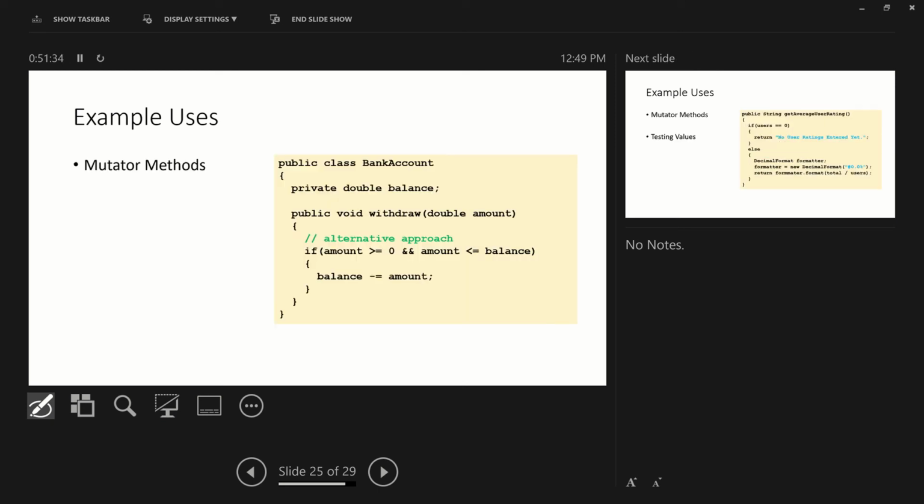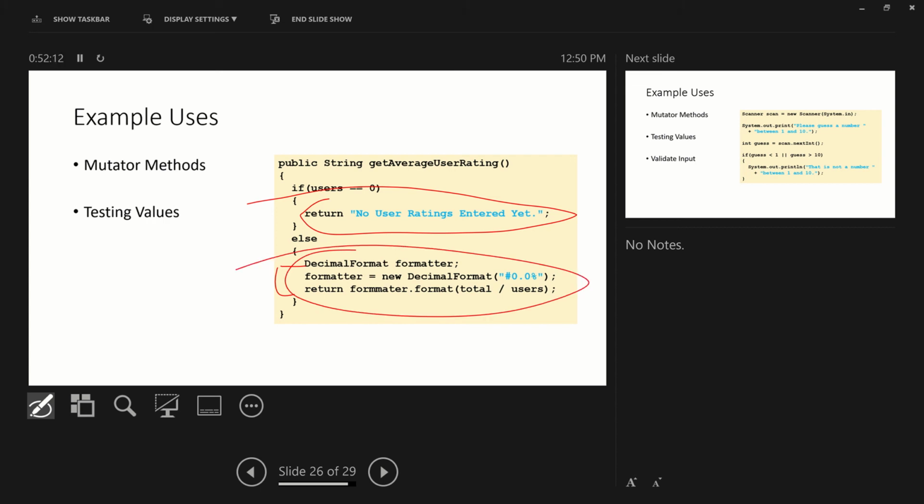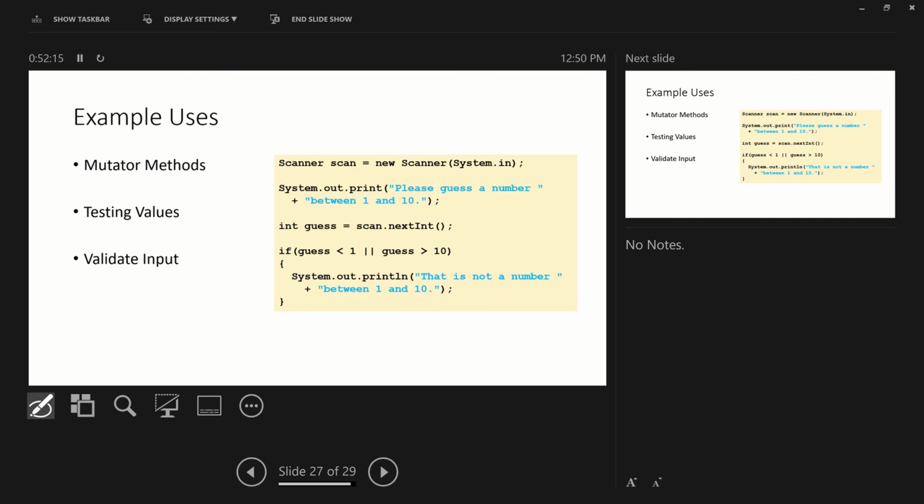Okay, another case will be testing value. For example, we want to get the average rating of user rating. One of the cases is if there's no user to rate, then you need to tell the user, say no user rating entered yet. Otherwise, which means we have more than one user, you can do this average rating calculation.